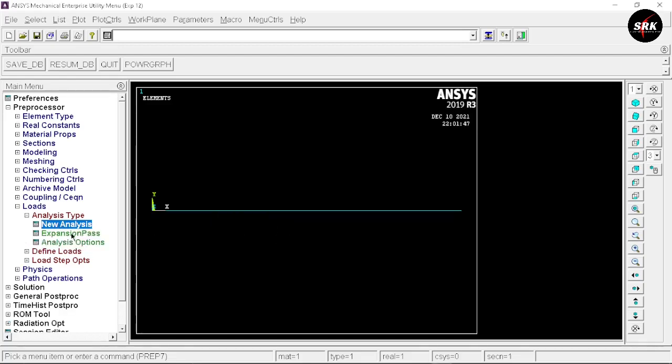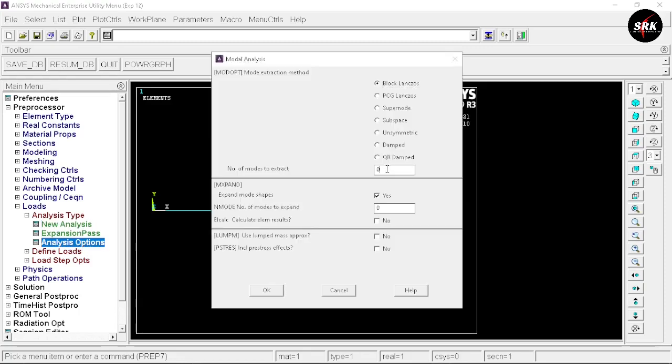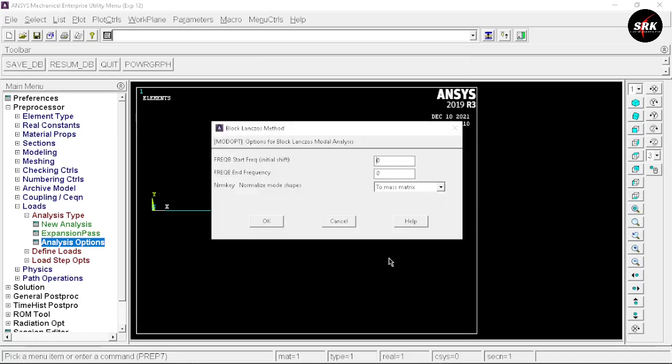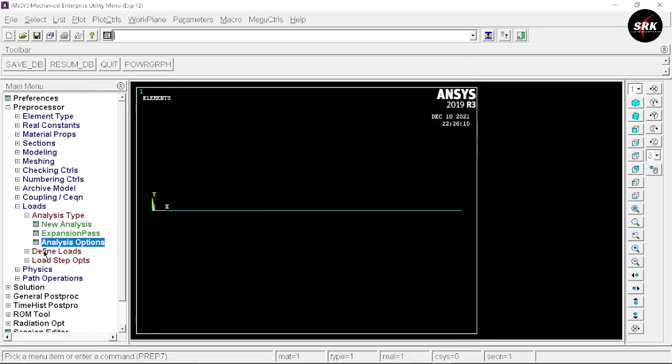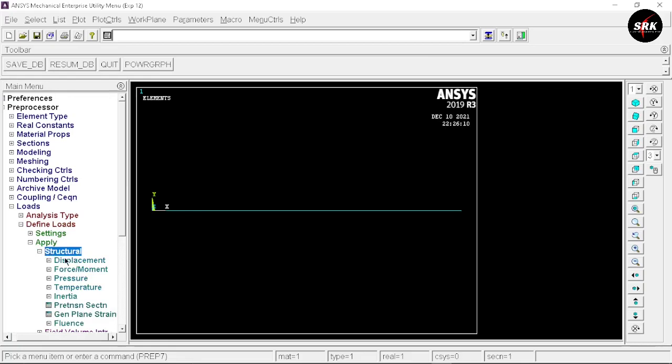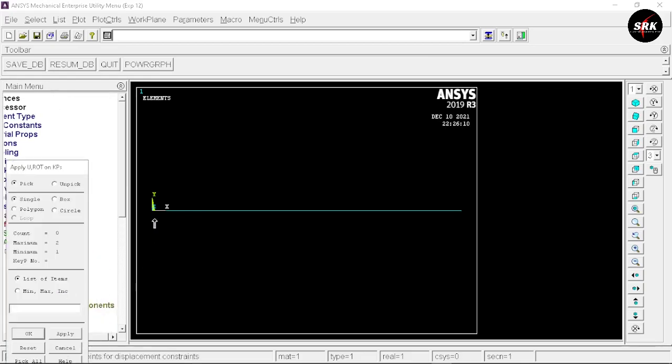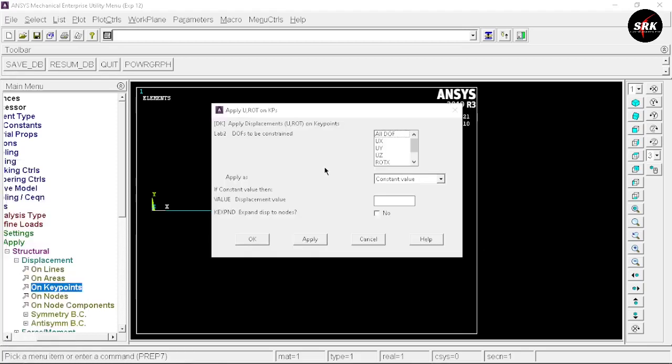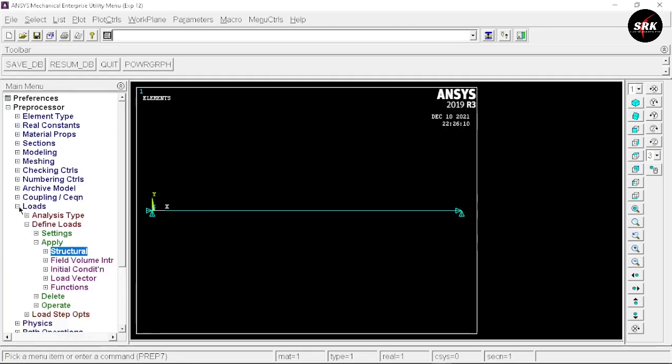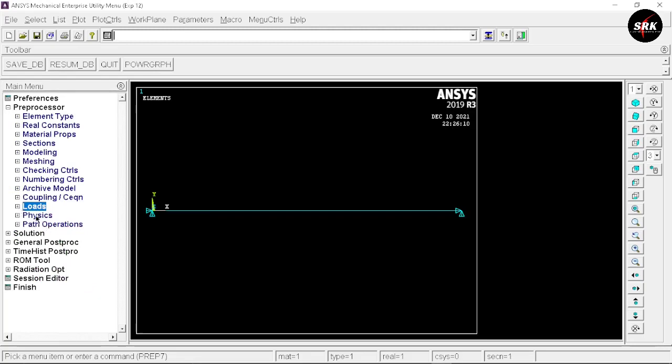After clicking on modal, one more option we get is analysis options. Now the number of modes to extract, select here 5 and number of modes to expand as 5. Click on OK. Now in this pop-up, keep all things as default and click on OK. Now go to define loads, select apply, structural, displacement. On key points, select key point number 1 and key point number 2. Click on OK. Now as this beam is simply supported, we are going to restrict UX and UY degrees of freedom. Click on OK. Now minimize the structural and loads.